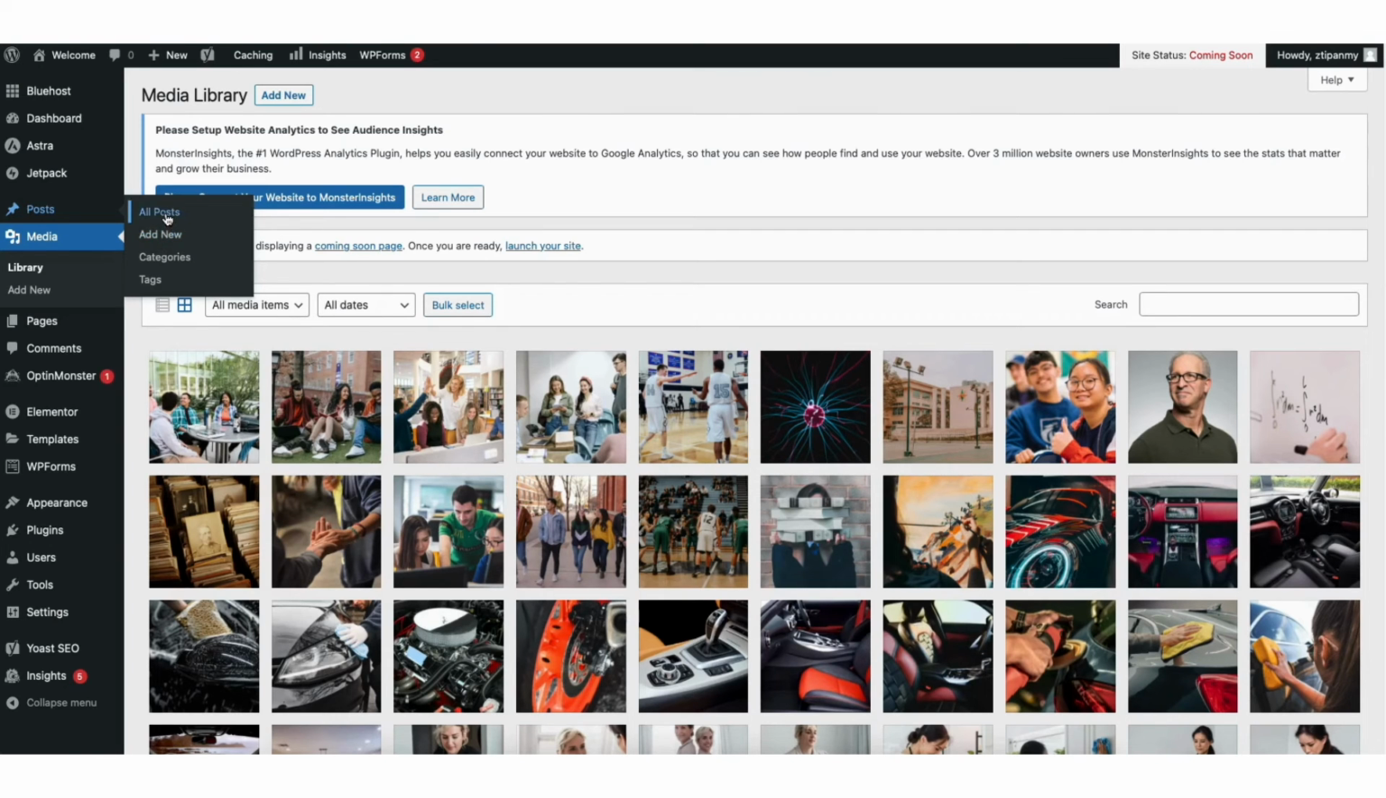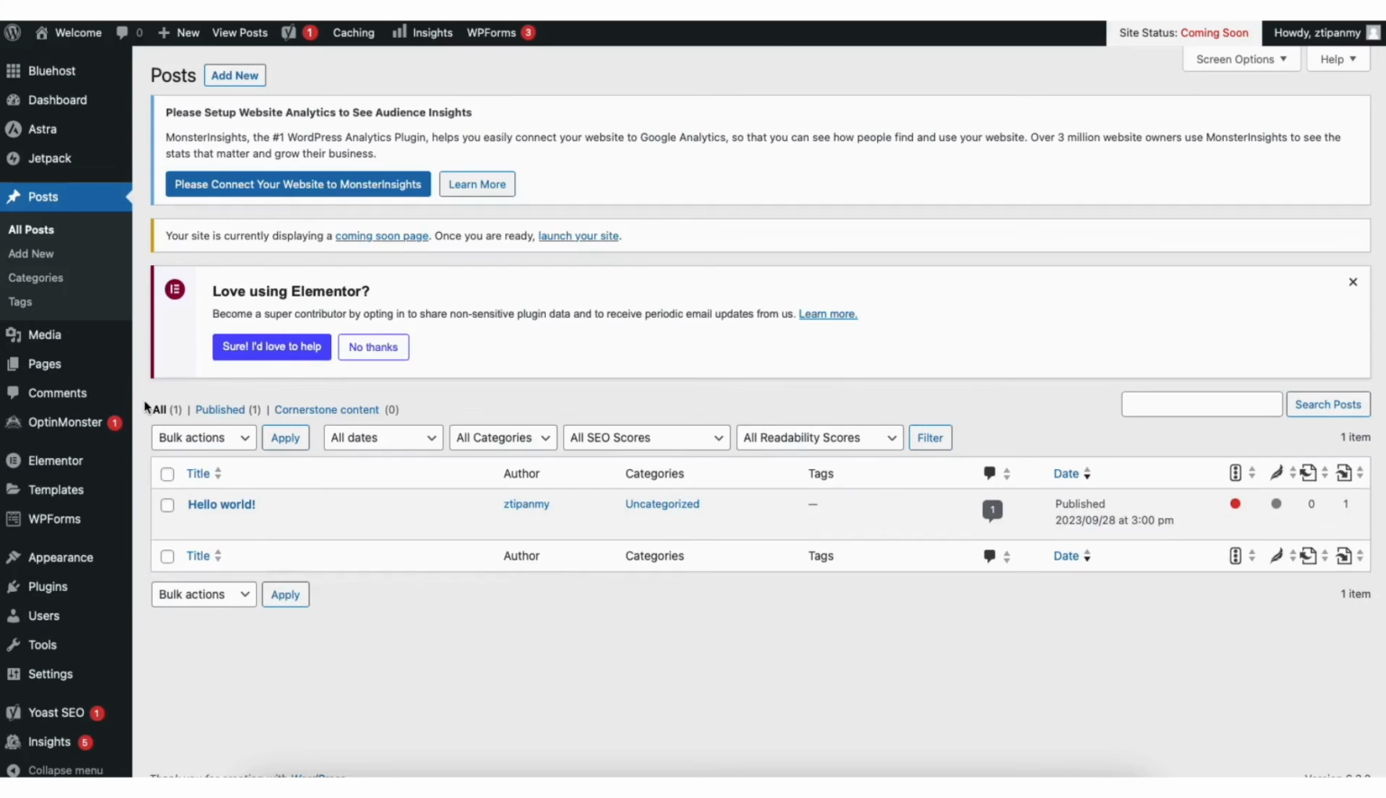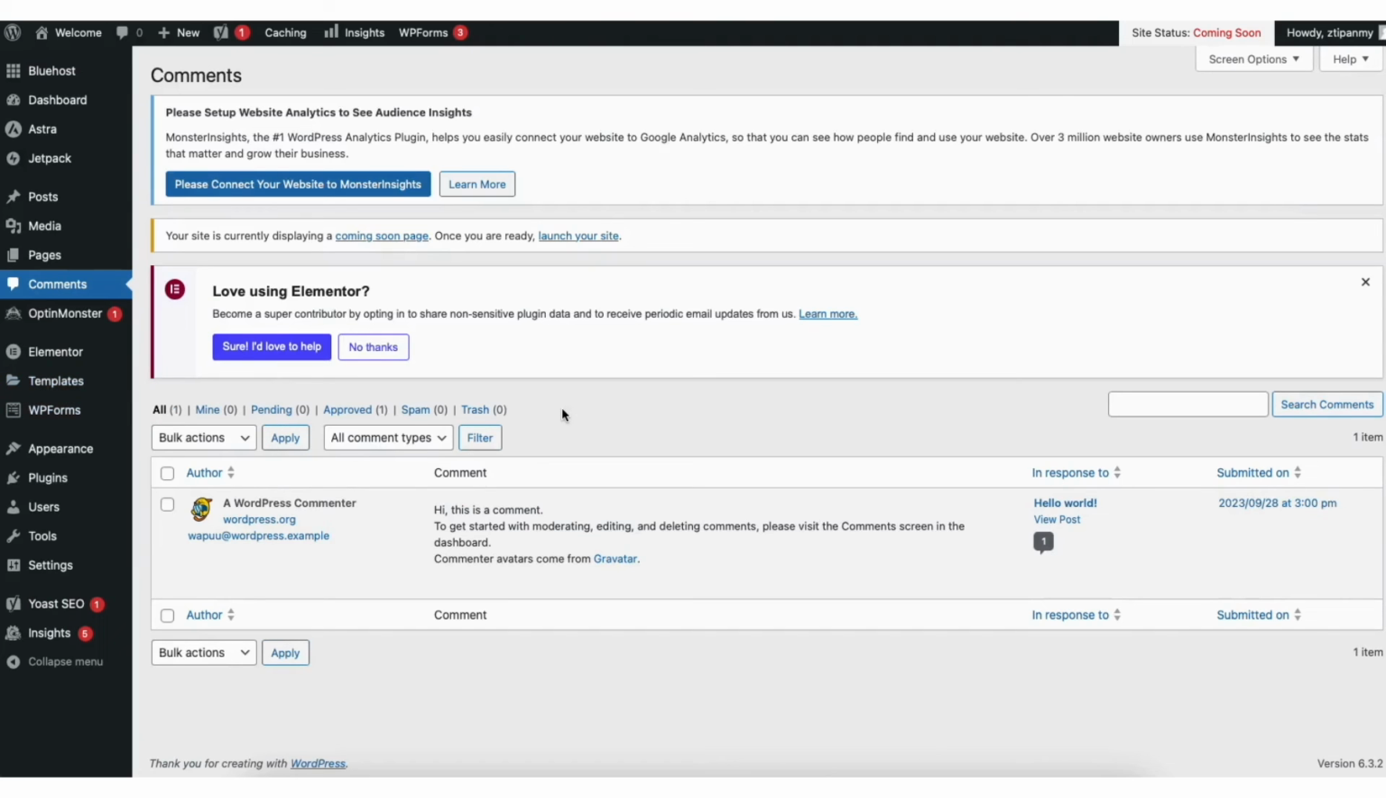If you hover over Post and click Add New, you can create a new blog post for your site. If you click All Posts, it'll pull up all the posts you have on your site. If you click the Comments tab, you'll see all the comments you have on your blog post. You can easily reply, mark it as spam, or trash the comment.